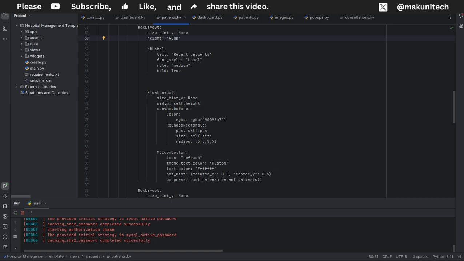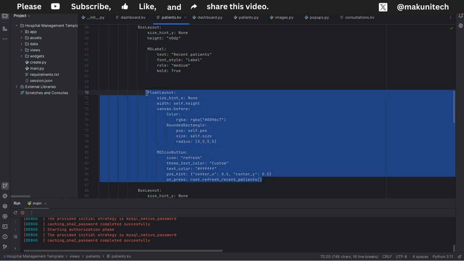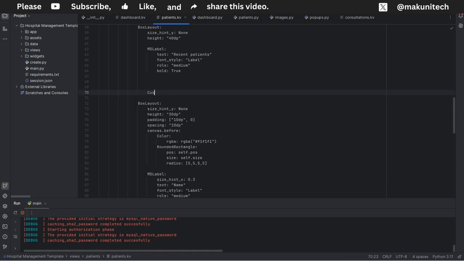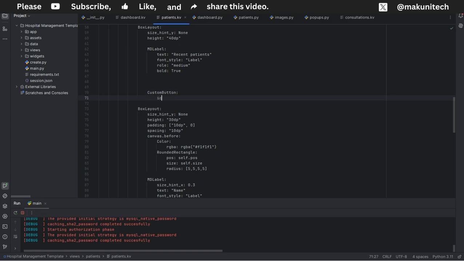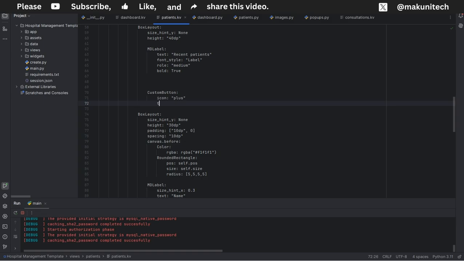Then we have a float layout here. We might add a button where you just put the plus icon, but let's just make it easier on the user. So let's add a button here. We have our custom button, right? So here we're just going to say custom button like this. Then our custom button is going to have an icon, and for our icon, let's just use plus. Then text, let's just say add patient, right?